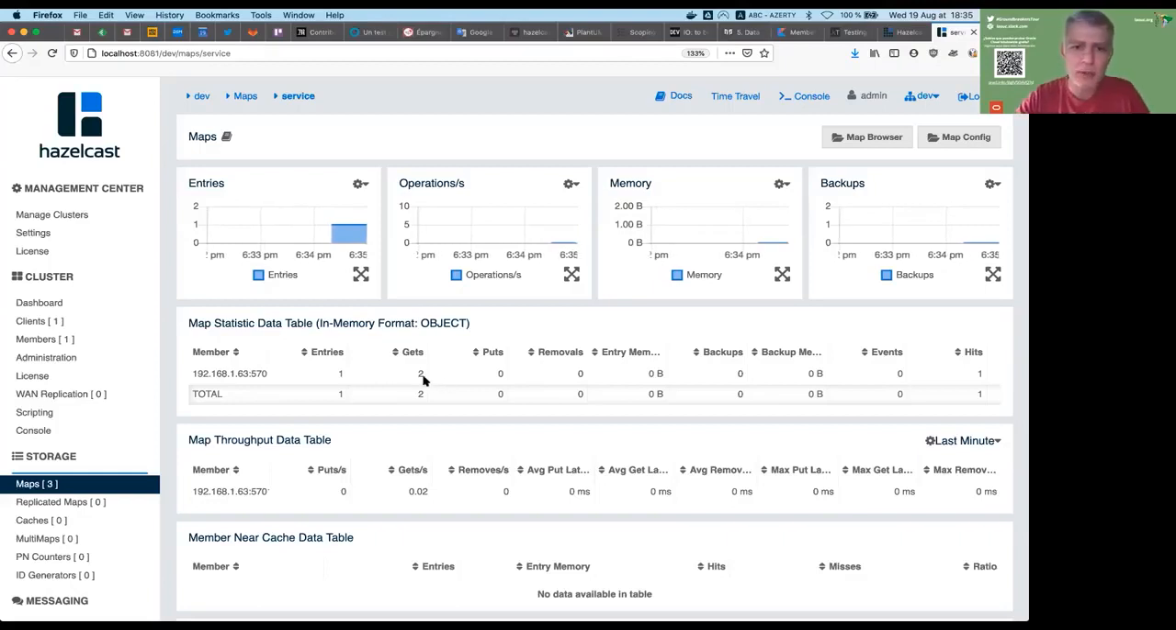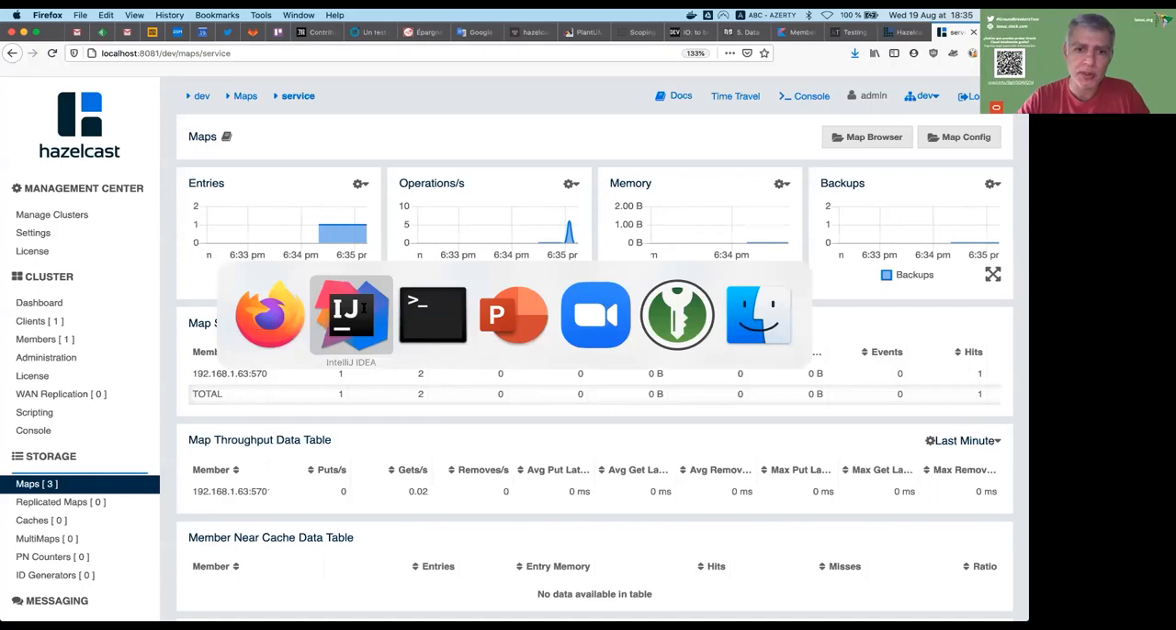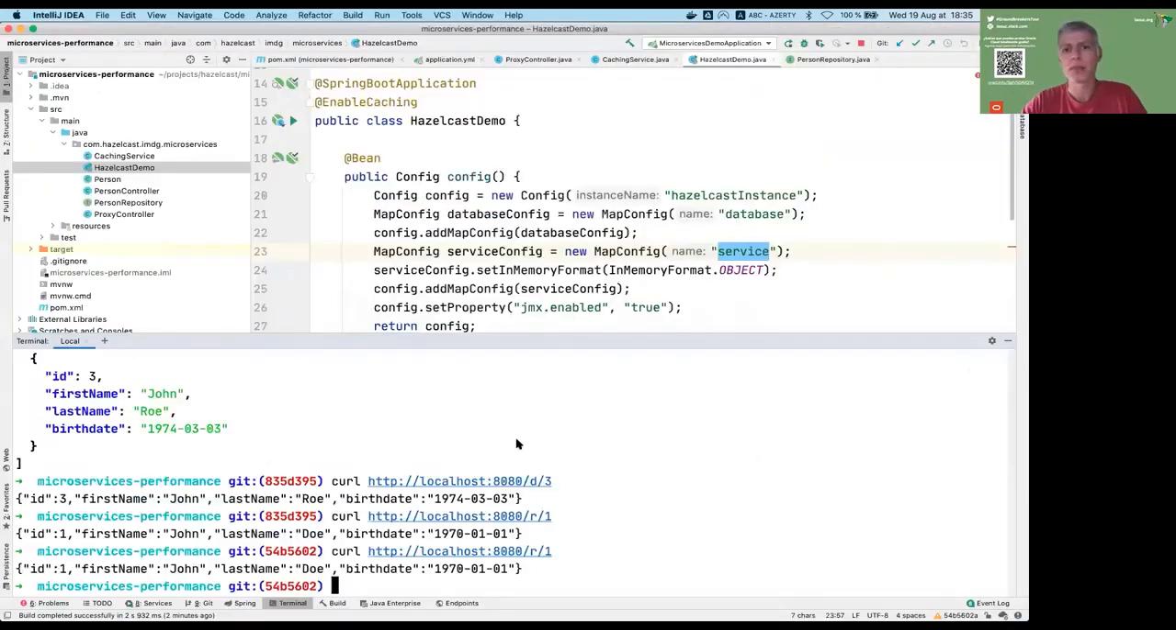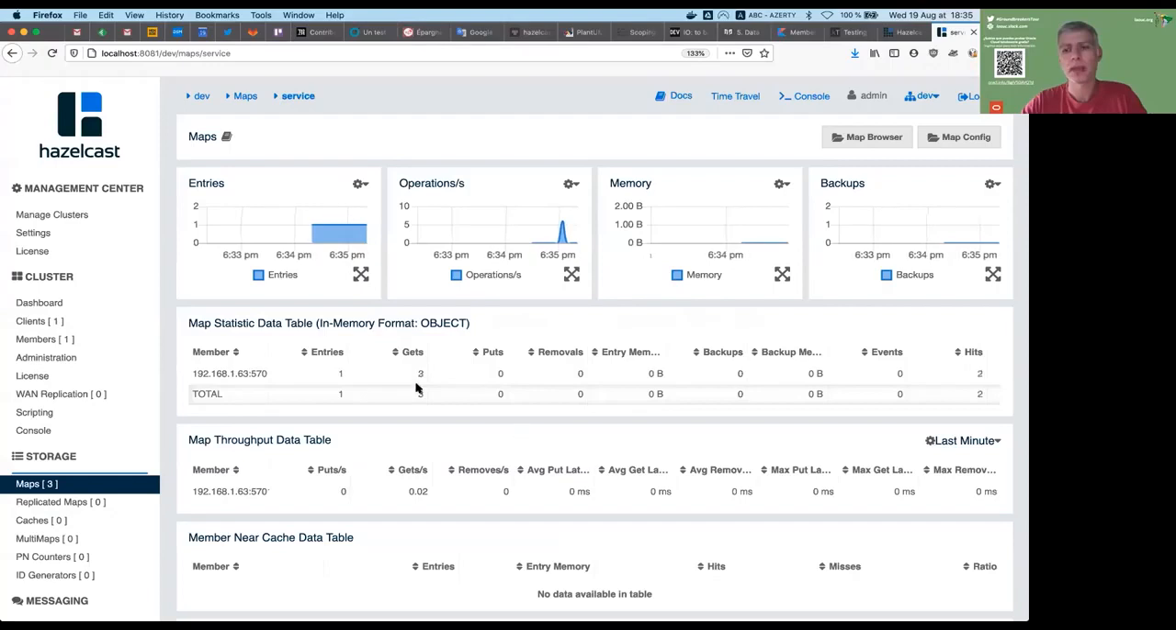So here I have 2 gets, and if you see here, I have 1 hit. Basically, the cache was empty, so it put it into the cache. And the second one, I've got 1 hit and 2 gets. If I do it once more, you will have 3 gets and 2 hits. Yes, 3 gets and 2 hits.